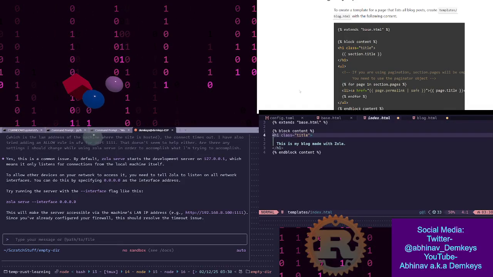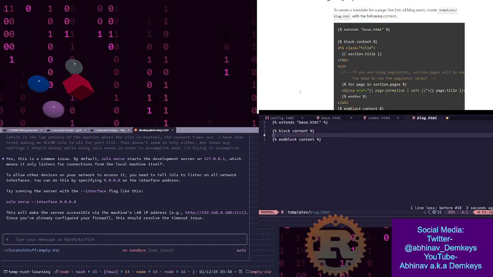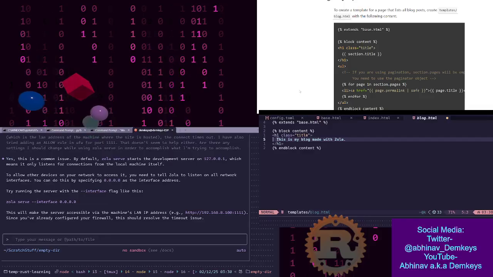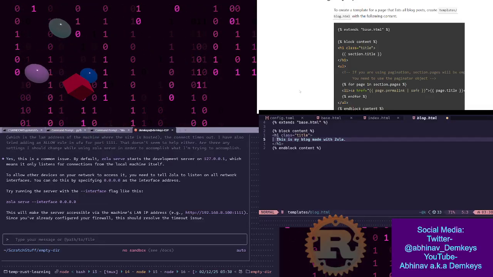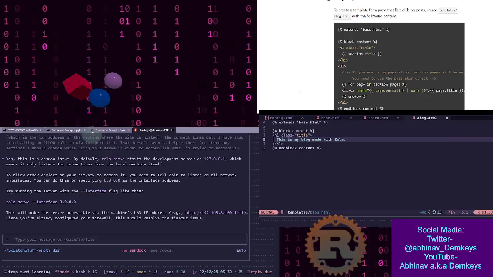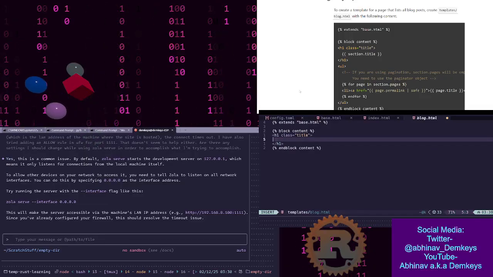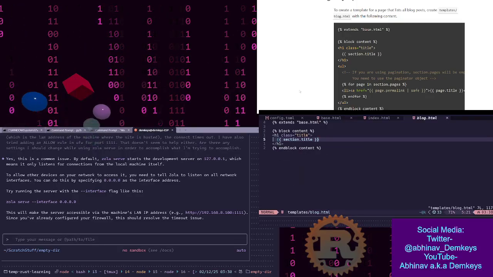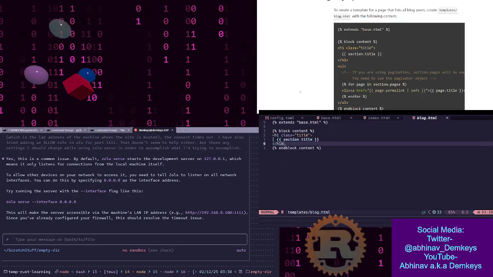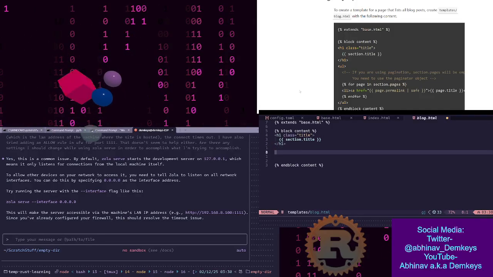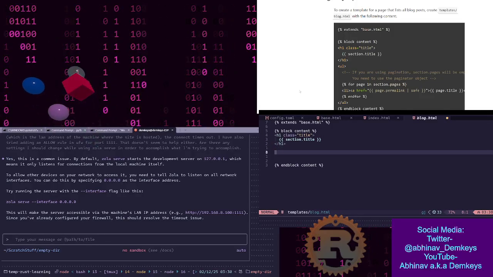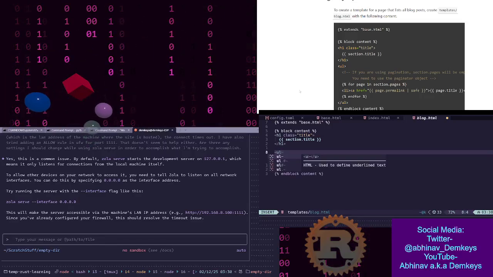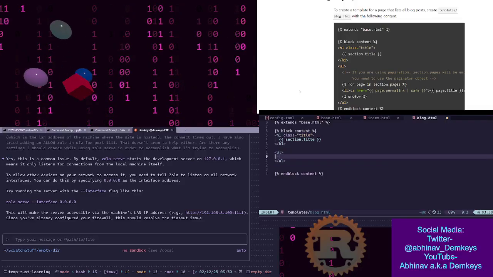So let's yank this and come here. That's not what I meant to do. Yeah, let's come here, paste, and this can be section.title. Okay, so that's done. Then, if I remember right, this is an unordered list. So there's a start, there has to be an end.